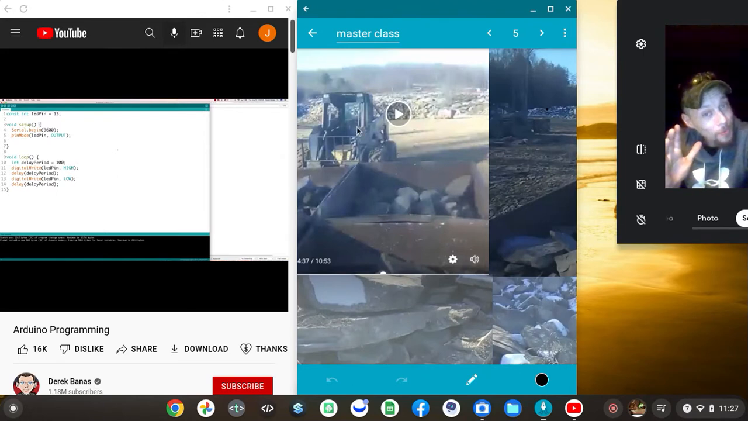You're going to see that your Arduino is going to blink every single time. Make sure that LED is good, going to blink pretty quickly on your screen.